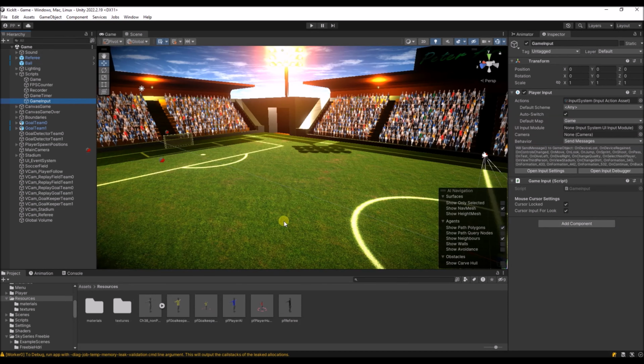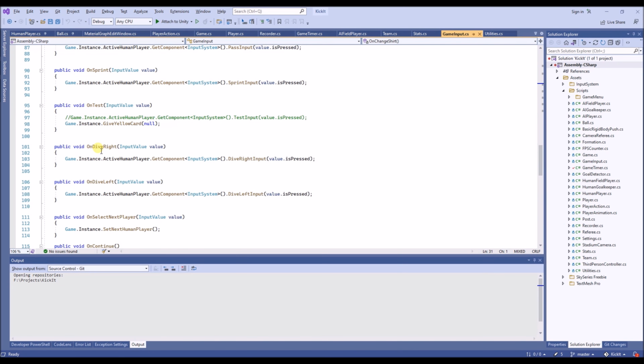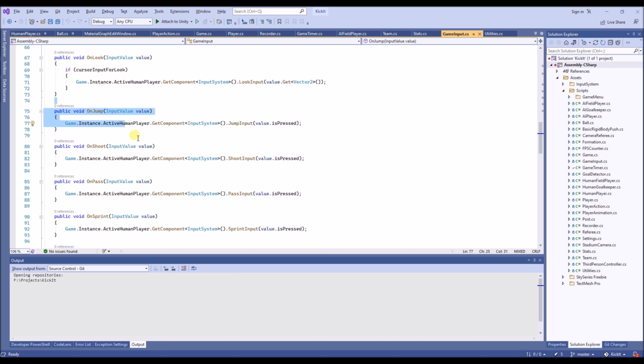In a realistic football game, there should be 11 players on each team, but therefore we want to configure things a bit differently than we did before. We had this player input on the human player prefab, but I removed it and put it over here. There is only a single instance of this player input, and there is a script connected to it. As soon as you, for example, jump, this script will check what is the active human player and will call the jump input method on the input system script on that player.